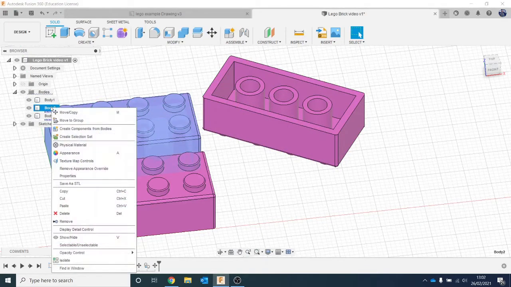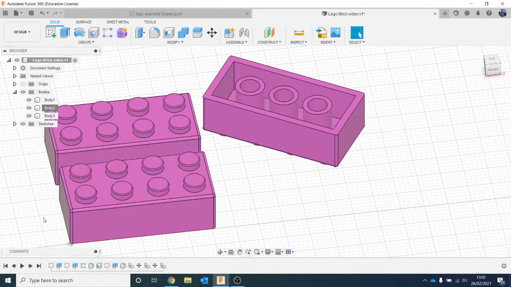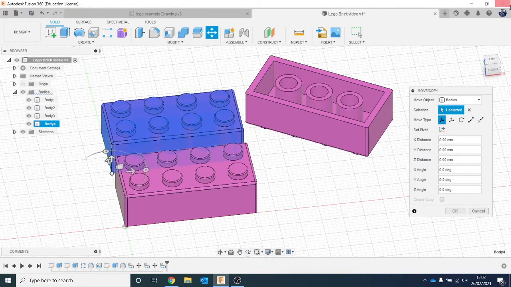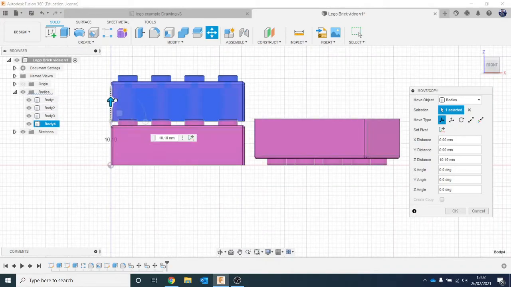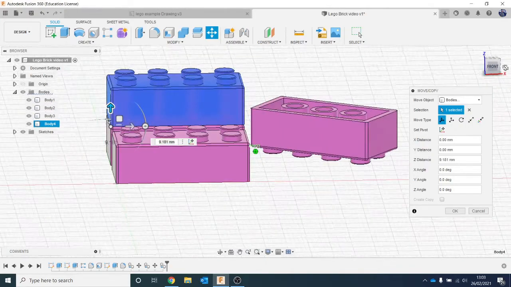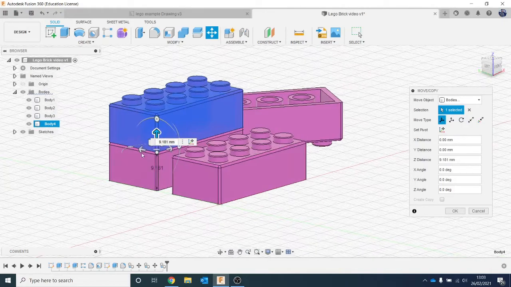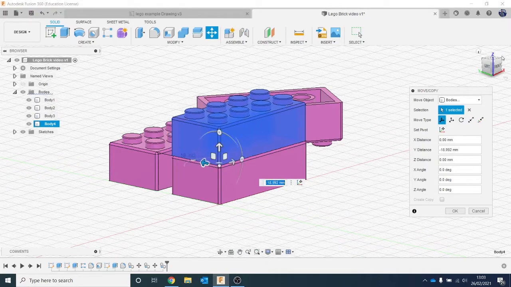And then we'll do the same again. Let's copy. Now how you arrange it is completely up to you. I won't do loads, but I'm going to do a few just to show off how it would work. And obviously Lego blocks a lot of the time are stacked on one another, so let's stack a few so you can see how they would work. Let's bring that over there.